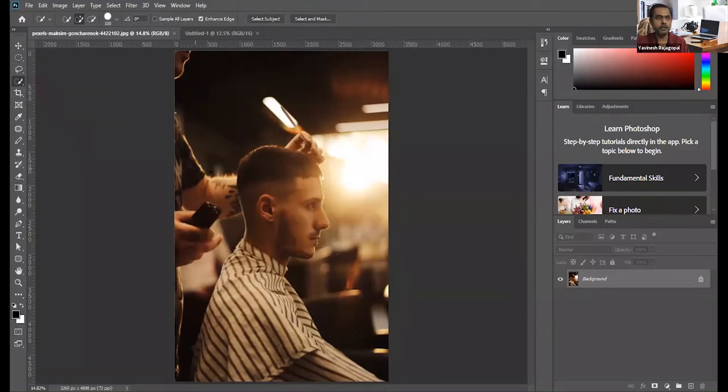When you bring your cursor to your document, you will see your cursor. To increase or reduce the brush size, you use the square brackets on your keyboard, to increase and to reduce. You can try both brackets there on your keyboard. Adjust the size a bit so that we can use this brush to make a selection on this body. Try to increase and reduce the brush size.